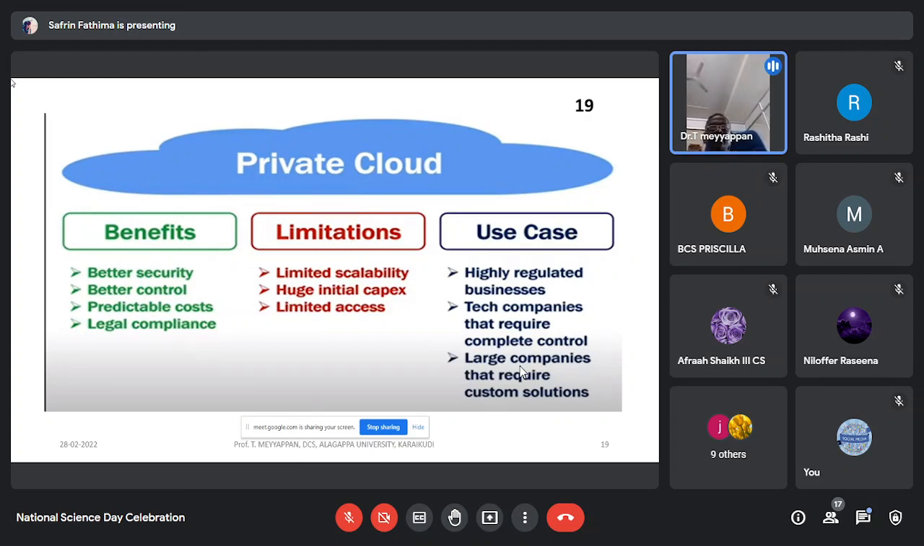Here, limited scalability means when you want to expand the business, then you have to procure more. After expanding, the business may go down, and whatever you procure will go to waste. So huge initial capital expenditure. Initially, you have to invest more money for servers and other hardware. Limited access. The sharing is not possible because you are using it within a company.